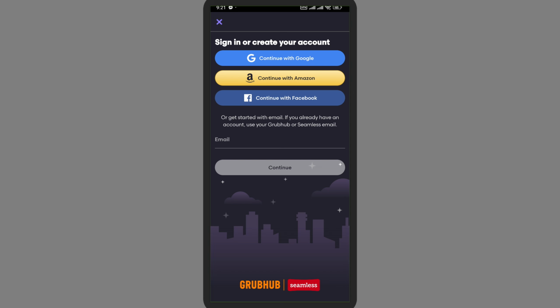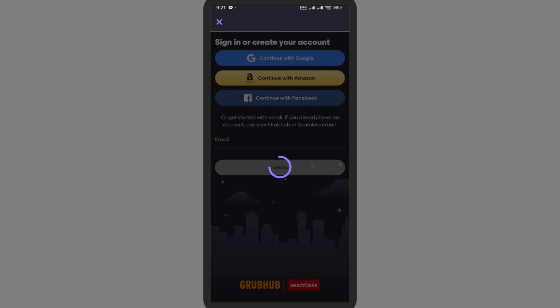So it will take some time and it's getting loaded. So after that, the same username will be popped up and you can use it for later too.